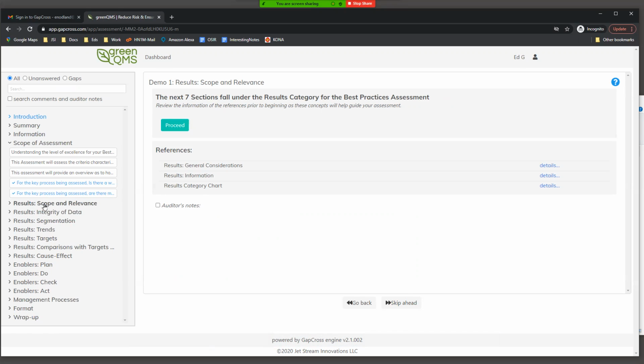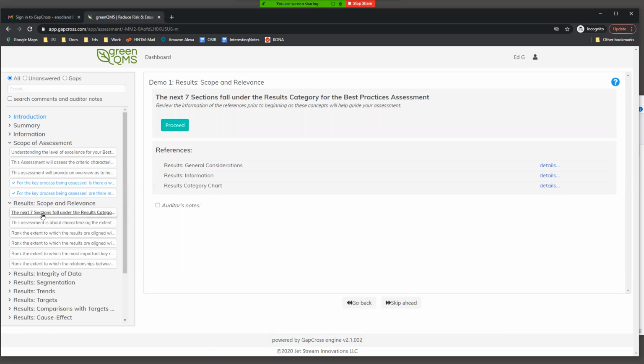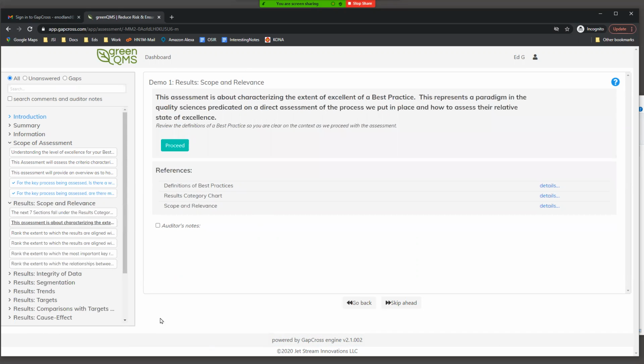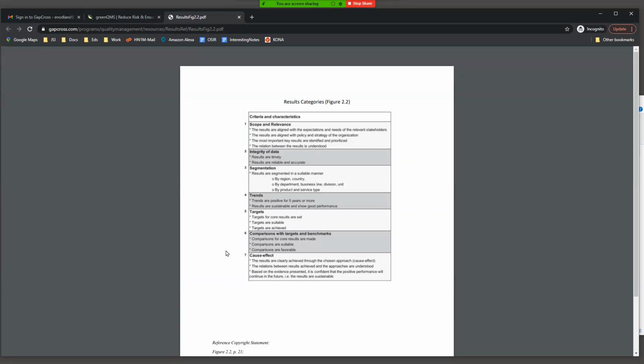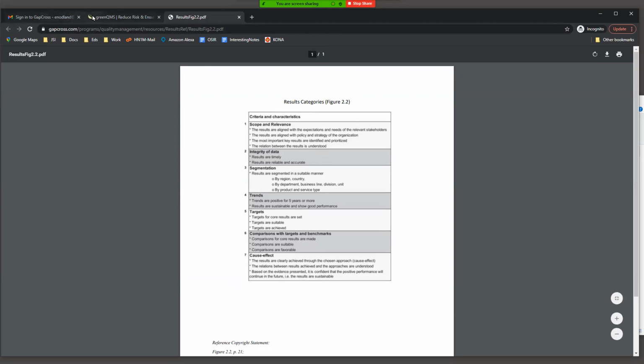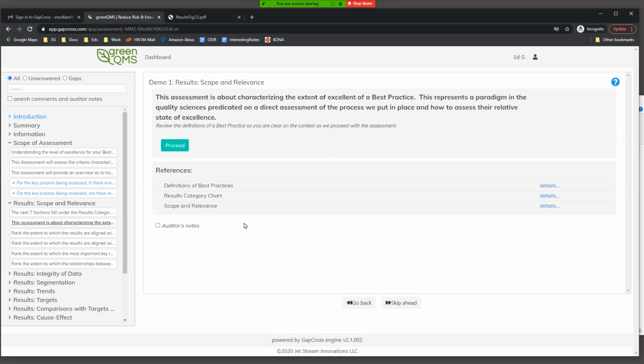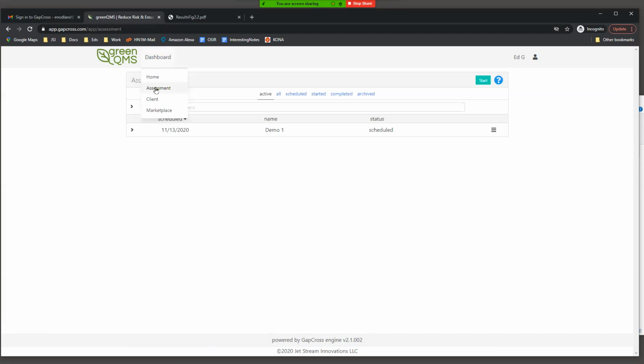From here, basically, it's just going down and answering questions in an assessment. At any point, there may be references in a question. You can click on the details, and that'll pop up some information. This particular assessment links into parts of the book that this assessment is based on. So that pretty much is a quick rundown on it. Jump back in here.